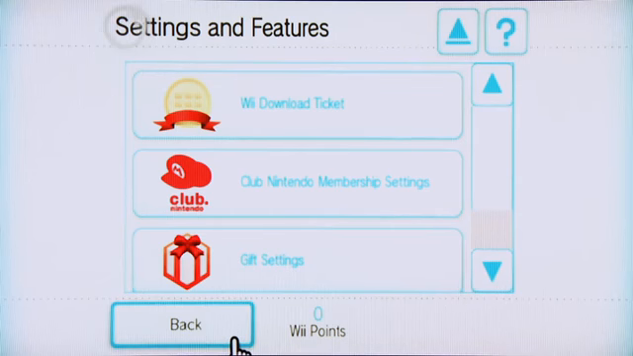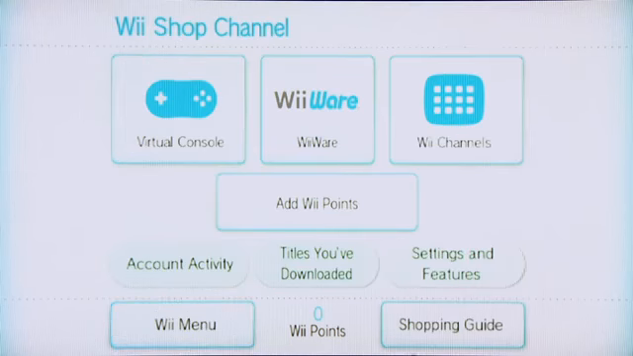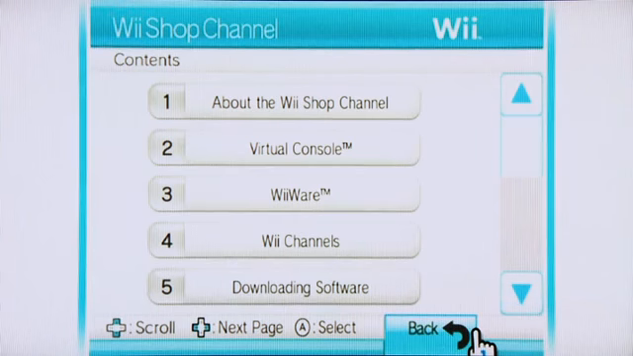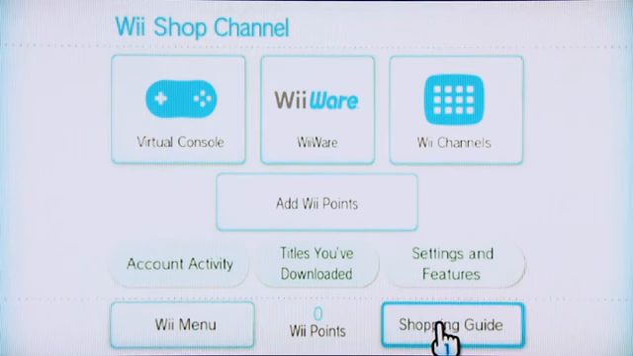And if we go back, we can hit the shopping guide, and this will give us an overview of how to use the Wii Channels. So again, it's sort of like an operations guide. Hit back, and there you go. That's an overview of the Wii Shop channel, and I hope that you enjoy your Wii shopping experience.